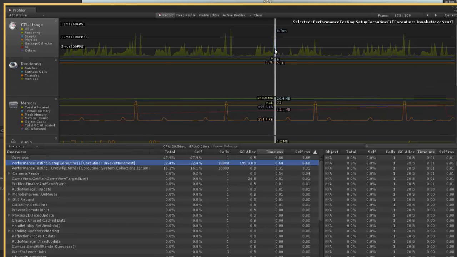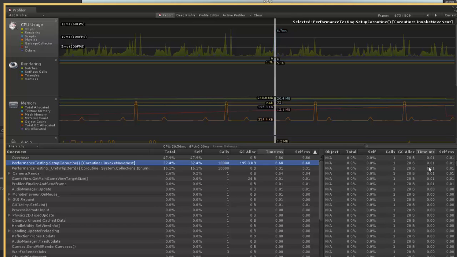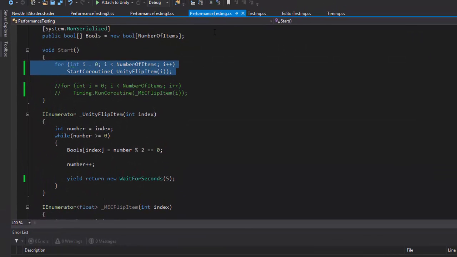There it is. Well, it looks like the command yield return new WaitForSeconds(5) creates 20 bytes per coroutine per frame that coroutine actually executes. So that's not looking so great.